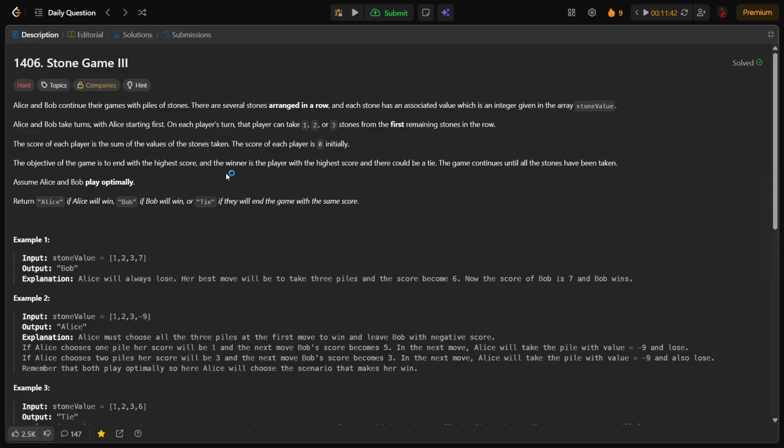Okay, let's read out the problem. Alice and Bob continue their game with piles of stones. There are several stones arranged in a row, and each stone has an associated value, which is an integer given in the array stone value. Alice and Bob take turns, with Alice starting first. On each player's turn, that player can take one, two, or three stones from the first remaining stones in the row.